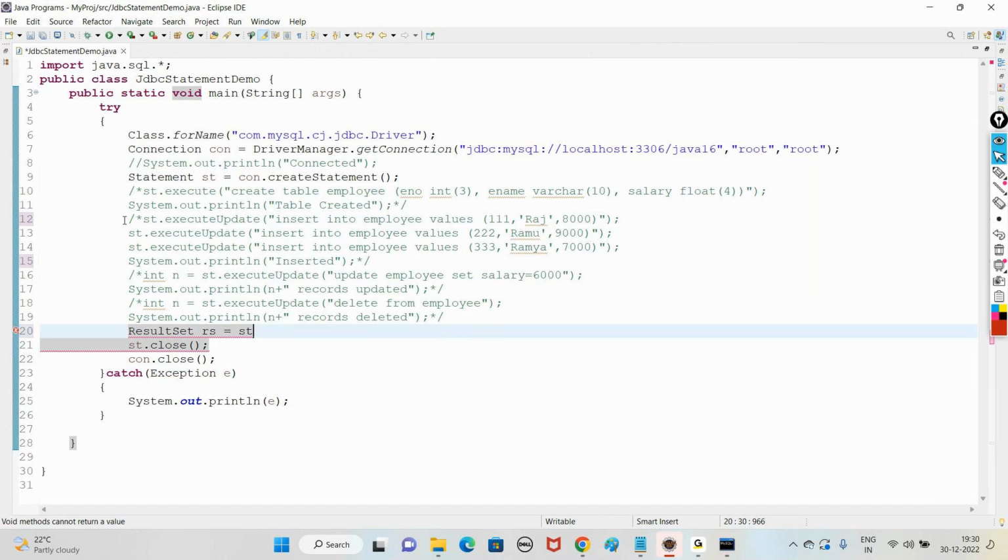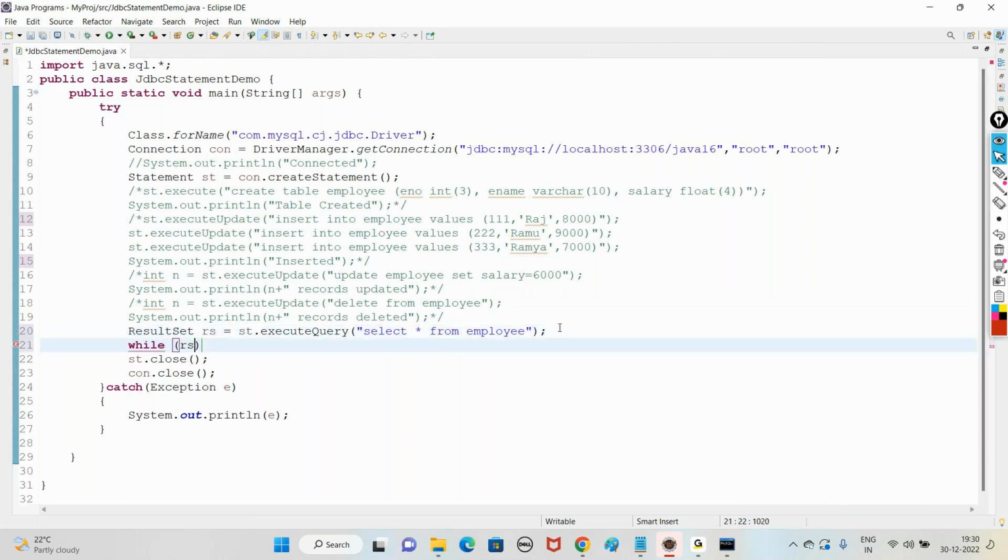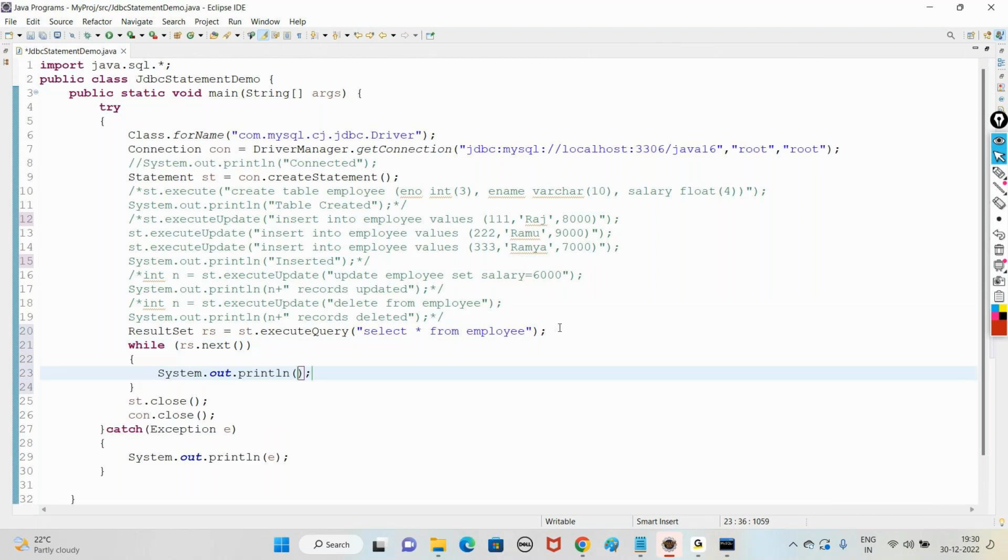Traverse it. How to traverse? while rs.next(), then print the record. So whenever we say next, a record will be picked up from the table, and if it is able to pick up the record, it returns true. Unable to pick up, returns false. Means this loop will repeat 3 times in our example, depending on the number of records. Then print the records one by one like this.